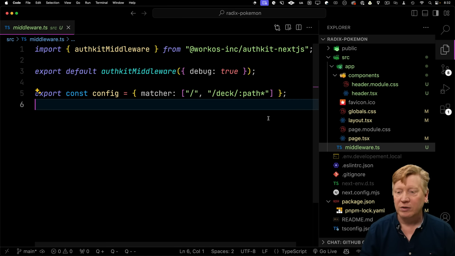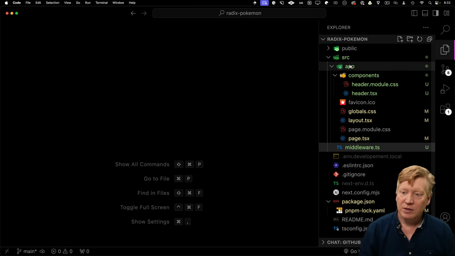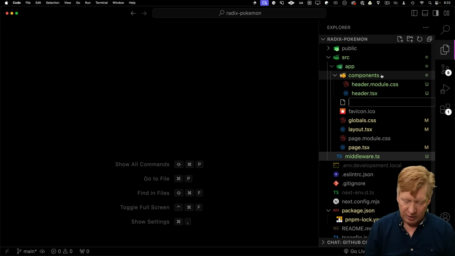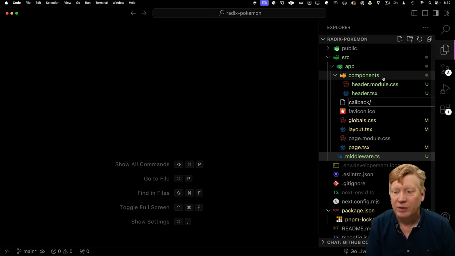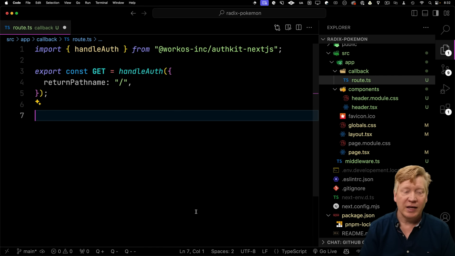Now, once we have the middleware configured, we need to go create that callback route. So I'm going to go over here to our app. I'm going to create a new directory called callback. And then within that, a route handler. And that is it.